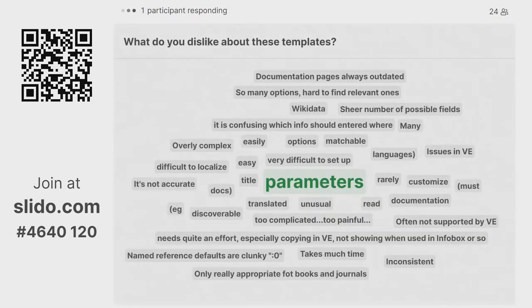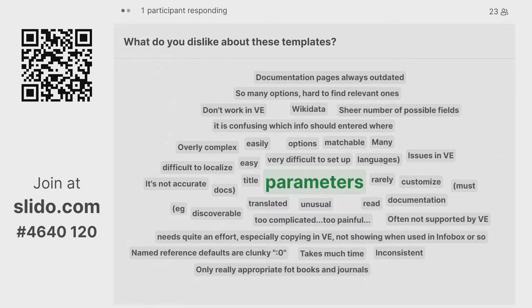And what we dislike is also parameters. Does someone want to explain maybe a little bit what they don't like about parameters? Well, all the other responses. Oh, yeah. They mostly are about that. Yeah, so it's that too many options, documentation outdated, they don't work well in Visual Editor, too many fields, very complex, difficult to set up. Yeah, languages is maybe also that templates can't be used properly in different languages. Like every language has to create their own templates separately from each other, sadly. No support in VE. Yeah, these all sound very, very recognizable and logical as well.